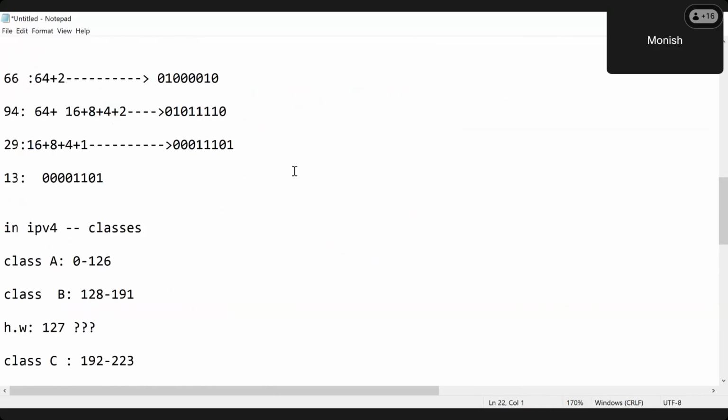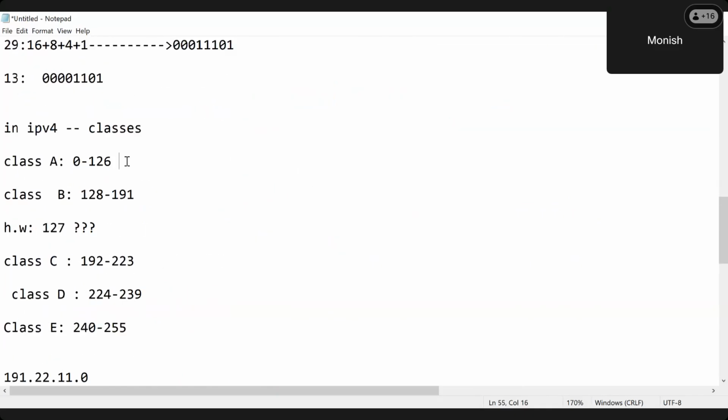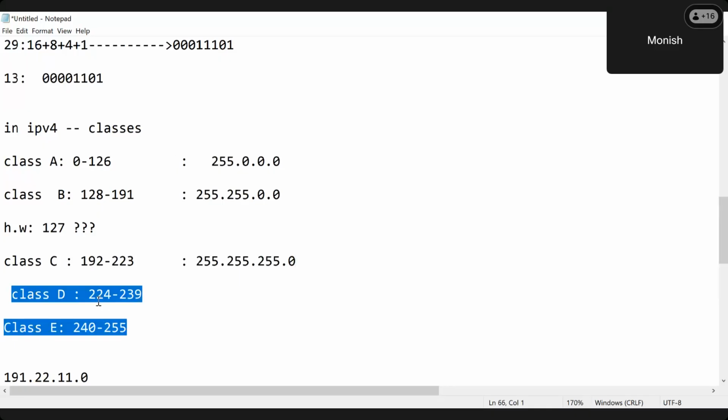Now let's figure it out. For these classes, guys, we have default subnet masks. Now, what are the default subnet masks for all these classes? Let me write it down. So for class A, you have the subnet mask 255.0.0.0. Now for class B, what are you having? 255.255.0.0. Now for class C, what are you having? 255.255.255.0. Got it?